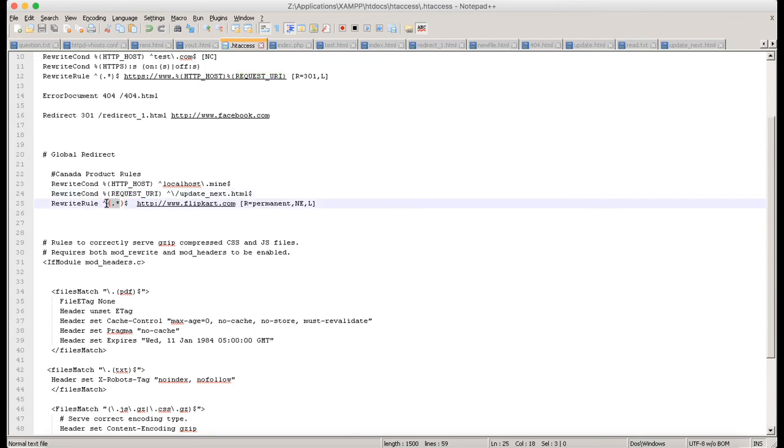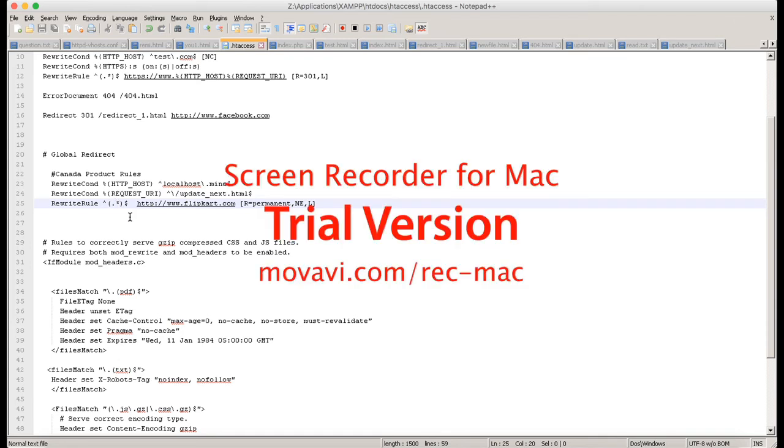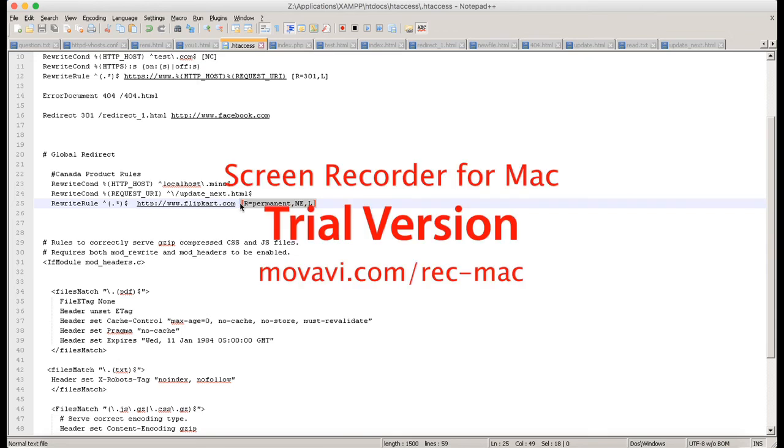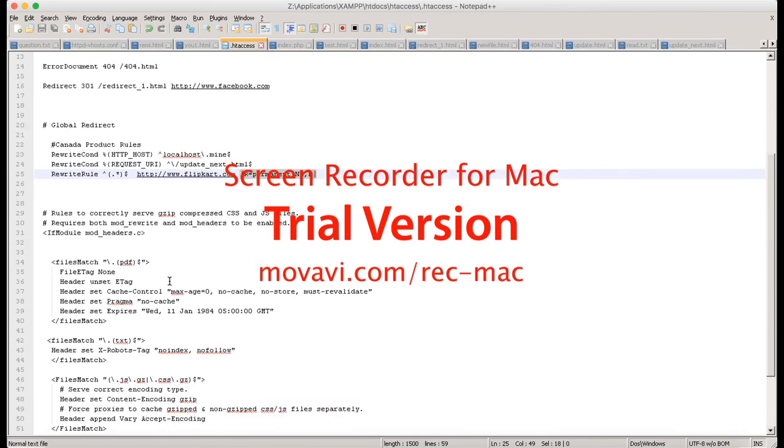Dot star suggests more than one character; it doesn't refer to a single one. And as I said, the caret is the starting of a string and the dollar is the end of a string. R refers to a permanent redirect. These are the last rules, and they are equally important if you want to add certain conditions to any particular redirect. So let me go to the next rule.